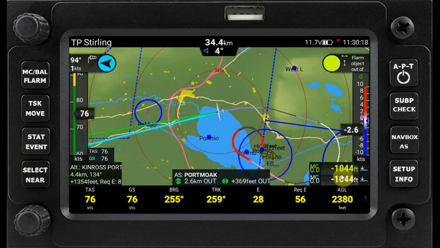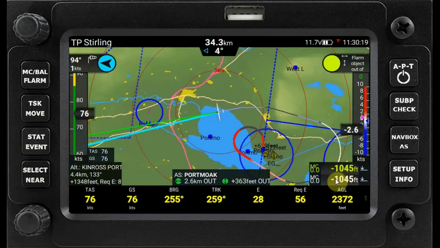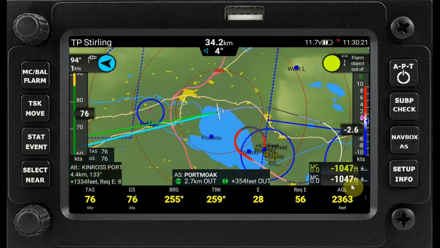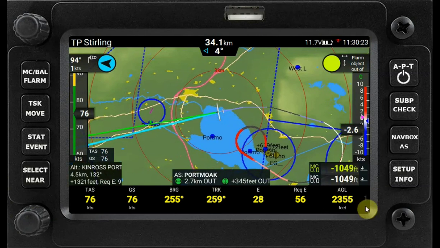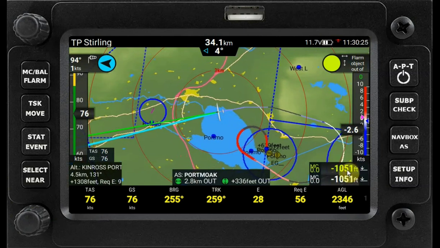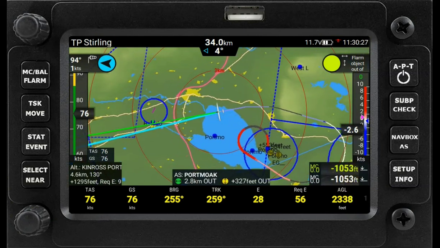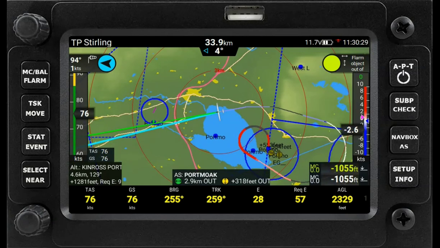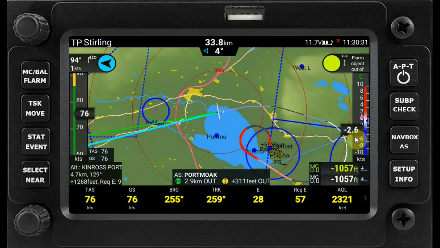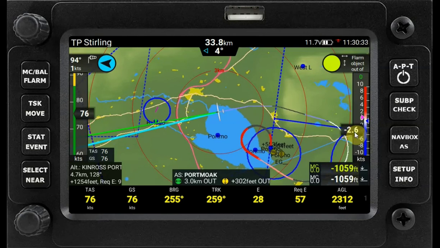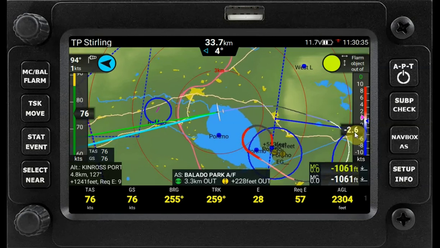Down on the bottom right is our final glide calculator. At the moment the McCready is set to 0. So we need another 1,050 feet to get to this turn point of Stirling at our safety altitude. The simulator is currently coming down at 2.6 knots, so we'll just bring the nose up a little.